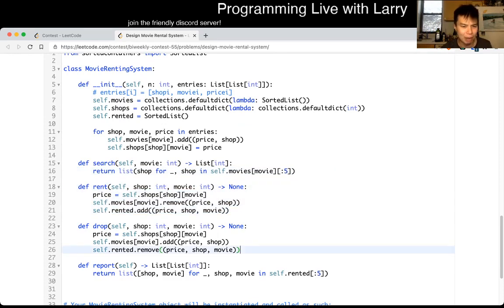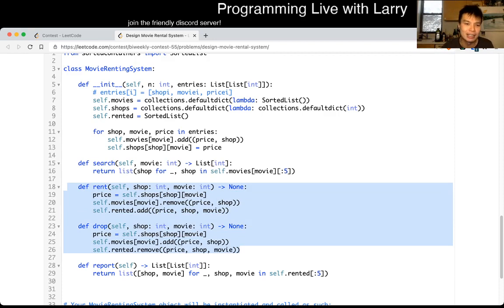The rent and the drop are actually opposites of each other. They're the same thing. And I just needed one more thing to keep track of the price, so that because we're given the shop and the movie, we have the price. And then now we remove it from a movie being rentable. So that's available movies. You can even think of that as, yeah, so now the movie is no longer rentable, so it's no longer available. So we remove it by this lookup, and then we add it to a rented list.